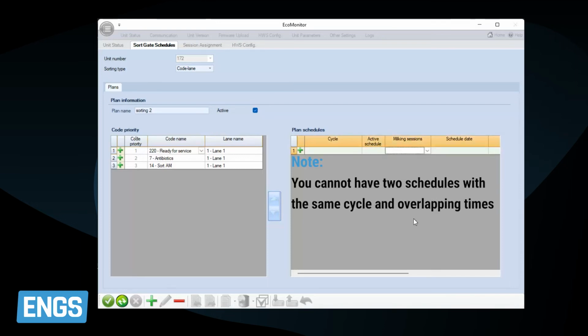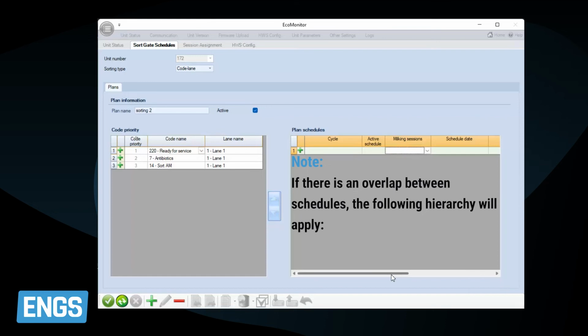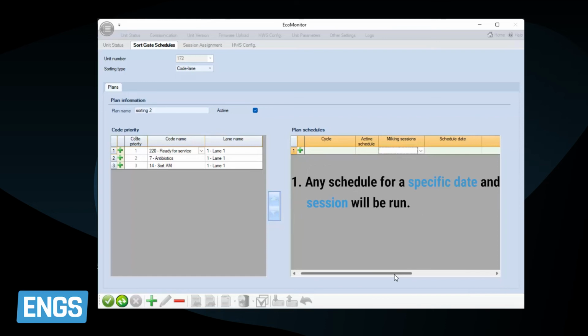Notes: you cannot have two schedules with the same cycle and overlapping times. If there is an overlap between schedules, the following hierarchy will apply. Any schedule for a specific date and session will be run.